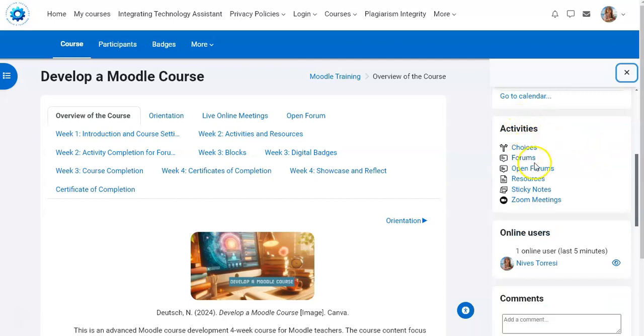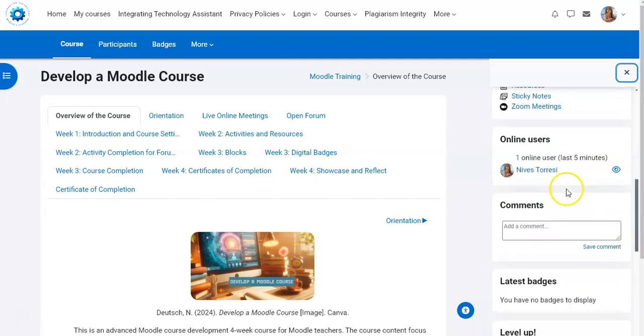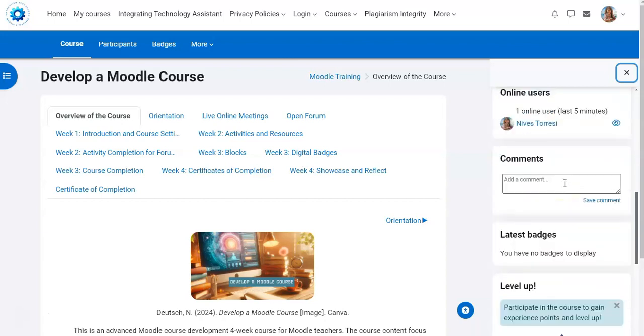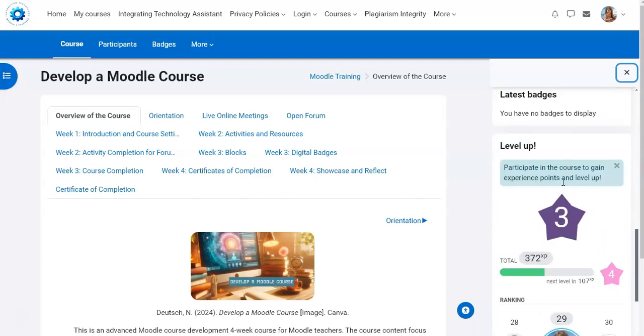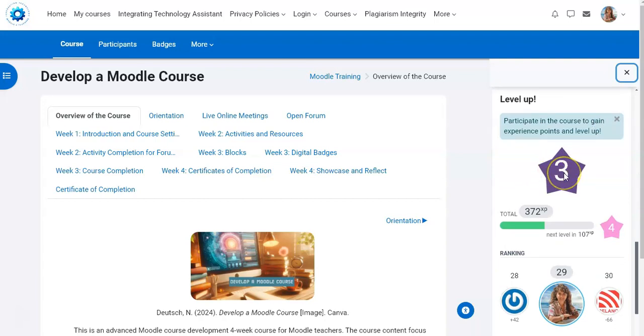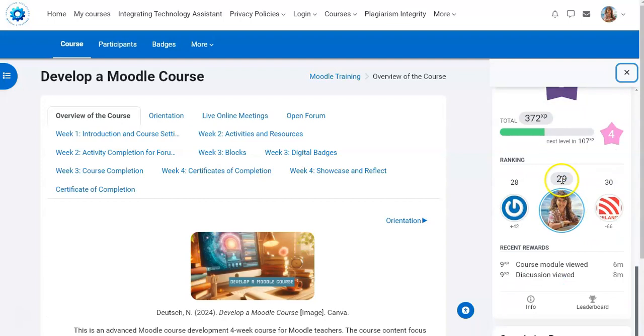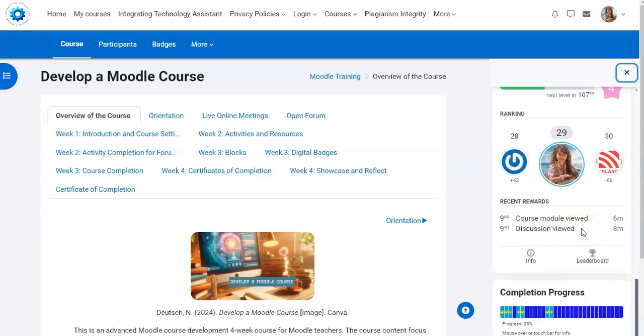Then I can go down and see all the activities here. I can see that I'm at the moment the only online user, and that's probably because of the time zone difference here in Italy. And then if I keep going down, I can see that I haven't got any badges yet to display, so I'm keen on getting at least the badge for week 1 today. I've leveled up to level 3. This is the gamification area. I'm number 29 on the list, so let's hope I can keep growing there as well.